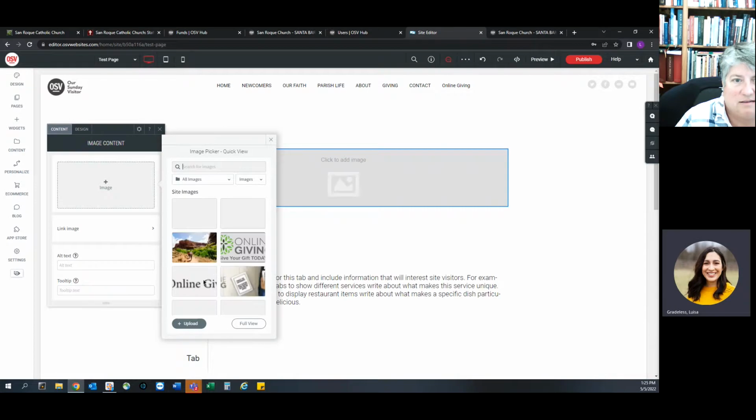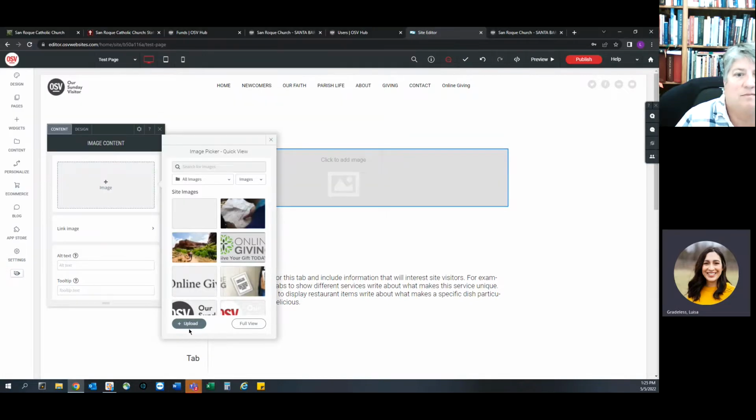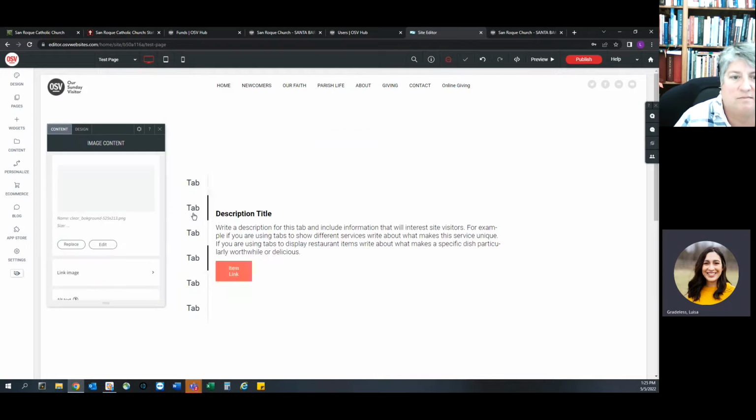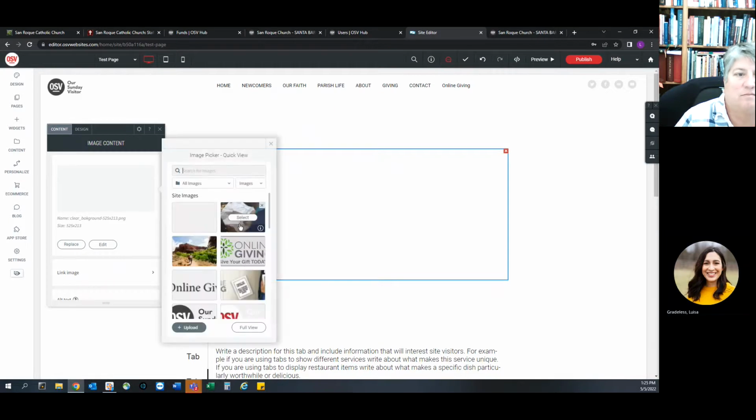Image. As you start to add images, you will start to see this is your library. So you'll upload, because you don't have those images in your website yet. And then once you upload it, you will click on it. You'll select, and it'll appear. Did I click on an image? I click on a blank one.